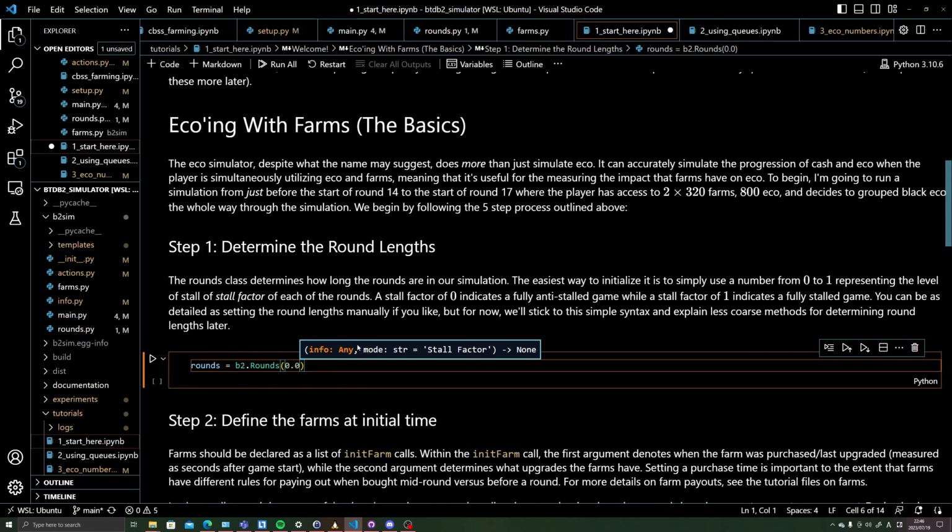All right. So the stall factor is a number that ranges from 0 to 1. It influences the lengths of the rounds. 0 denotes a fully anti-stalled game, while 1 denotes a fully stalled game. So there was data collected by Spoonoil and Ninjayas back in October 2022. That is the data that I'm using to compute the round lengths using these stall factor numbers. Obviously, I modified them to account for the new rules for round lengths that were implemented recently in version 2.